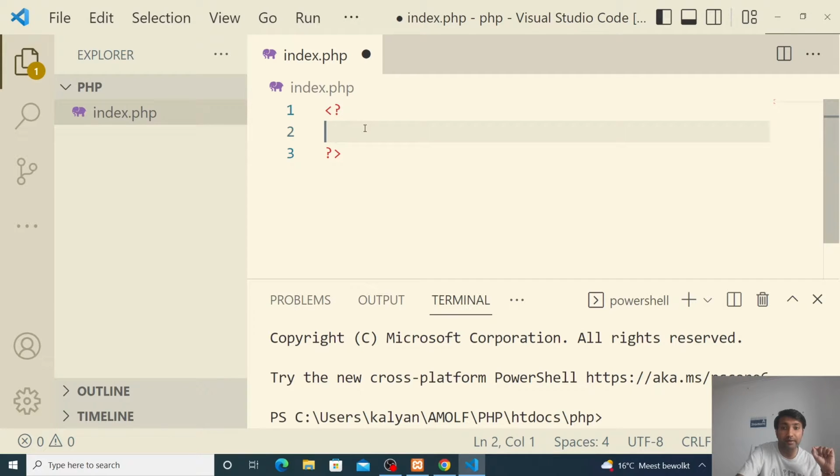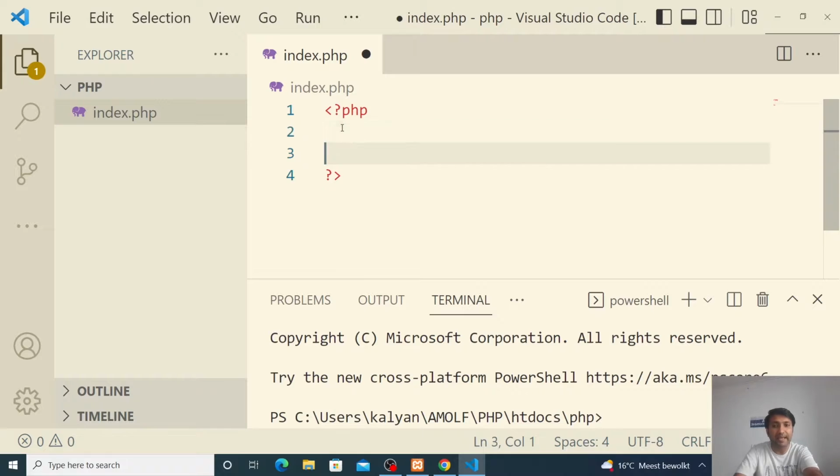Even if you do it without that, it is also valid, but it is recommended to type php because it will help you understand which script you have written. Basically you will get to know that this is the PHP programming we have used in our file. So this is one of the basic things to remember: always use these brackets for starting PHP. Inside these angle brackets we are going to type our statements.